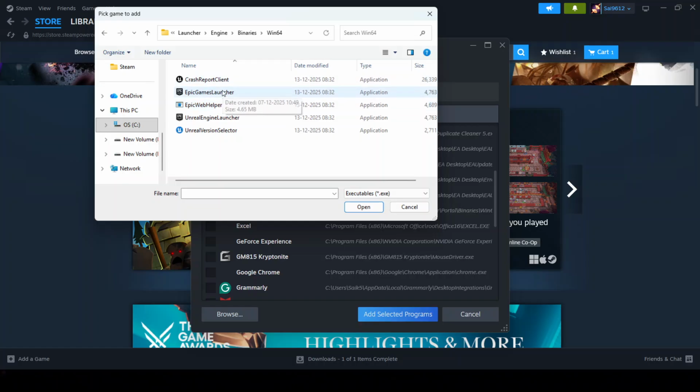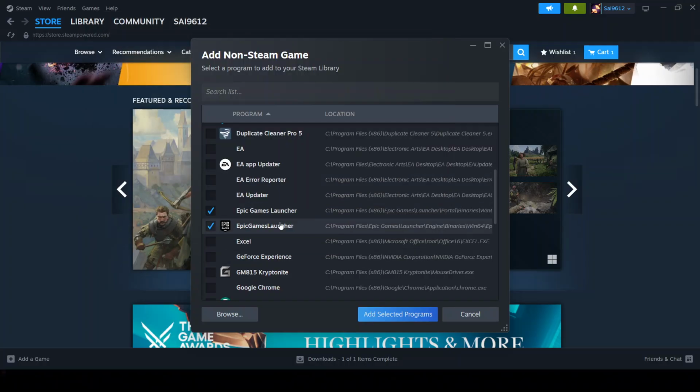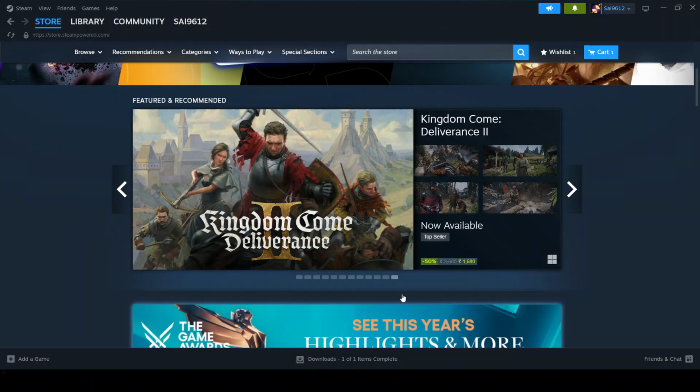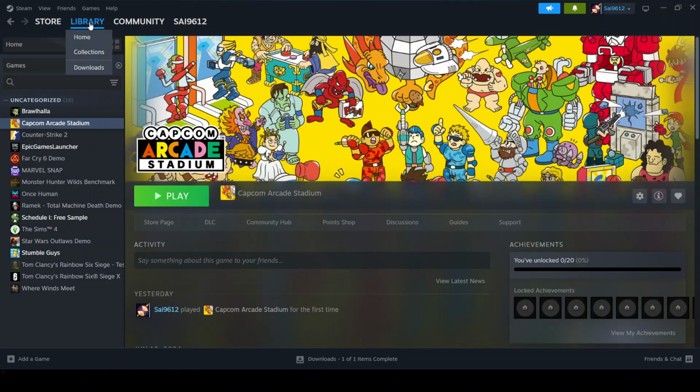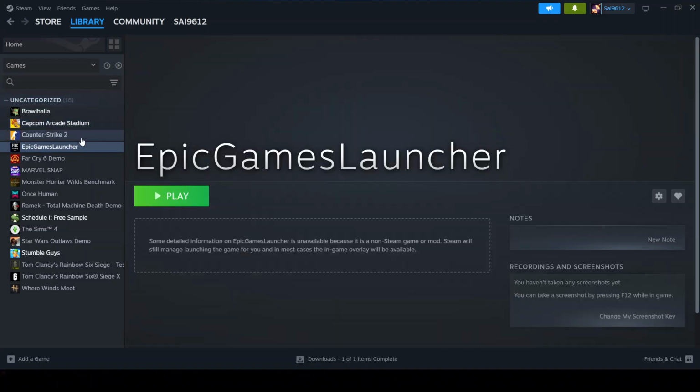Once you've checked the boxes for all the games you want, click Add Selected Programs. Steam will confirm the additions and return you to your library. You'll now find those titles grouped under a section labeled Non-Steam, alongside your regular Steam games. If you have a large collection, use the search bar to find them quickly by name.